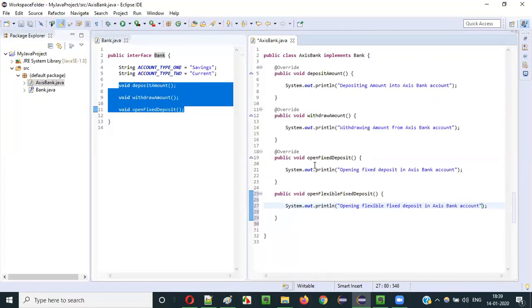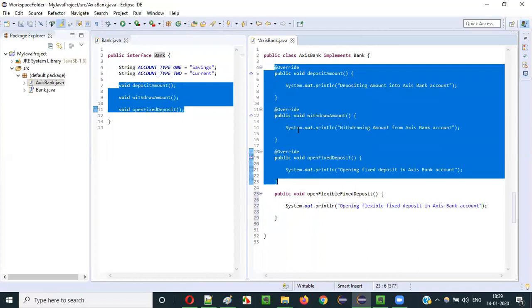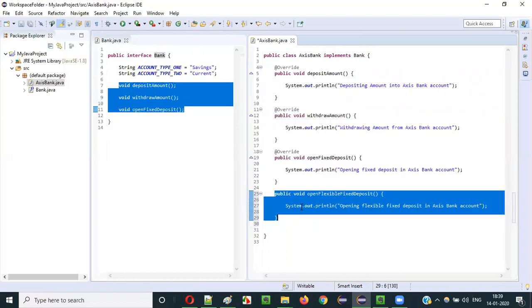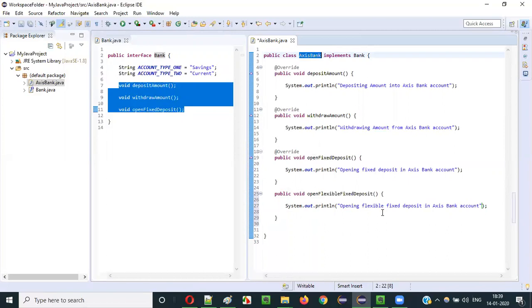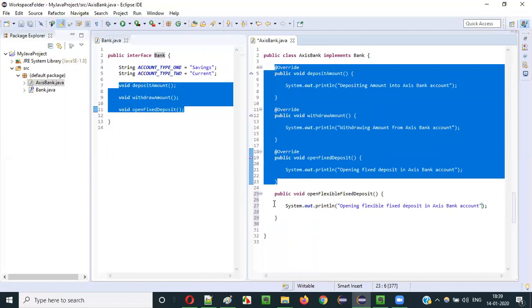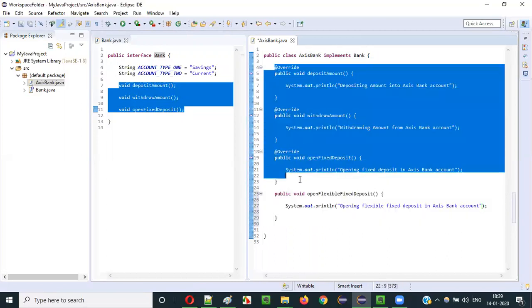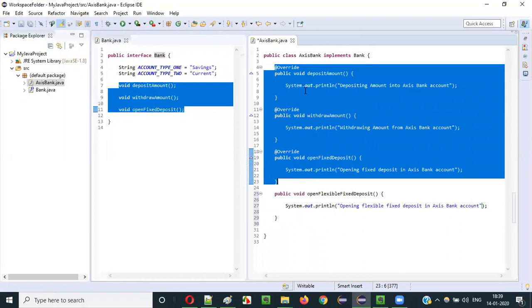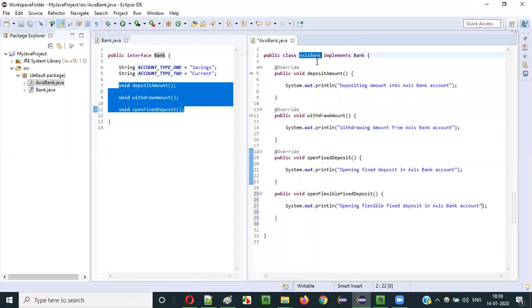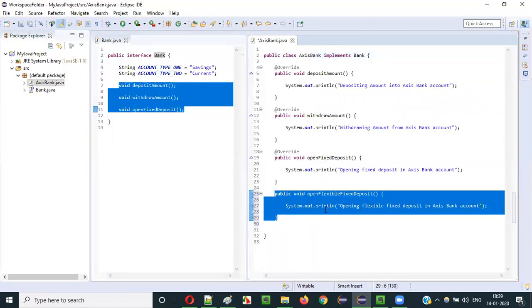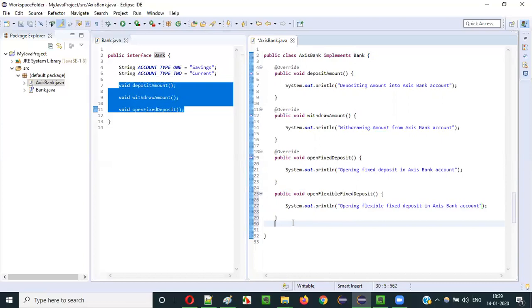So here, as you can see, these three are inherited methods from the interface, inherited and implemented methods of the interface. But this particular method is specific to Axis Bank. So when a particular class implements an interface, it has its own specific methods also, along with the methods inherited and implemented from the interface. That's possible. Fine. So guys, that's good.